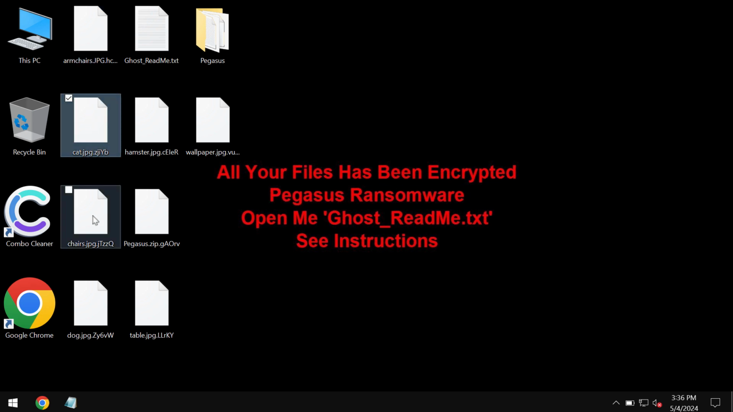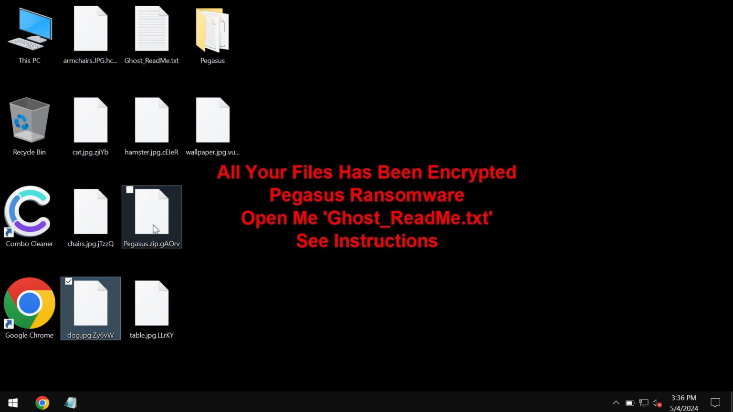The ransomware actually appends a random 5-symbol extension to the file names. This is a random extension.